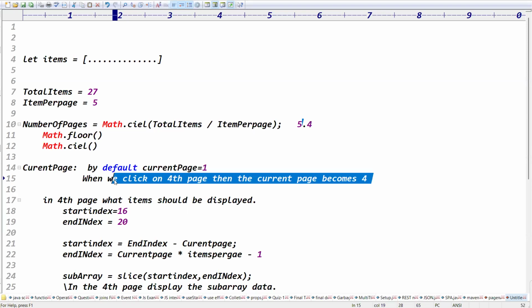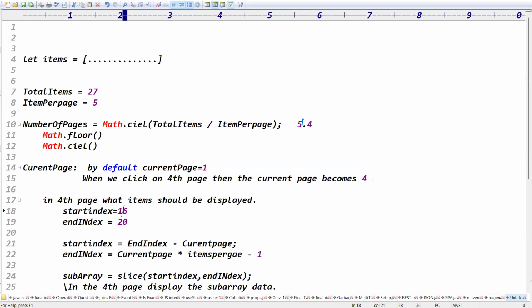But the index starts from 0. Index starts from 0 means the end index should be 19. 19 minus 4 is 15. 15 or 16? 19 minus 5 is 14. Okay, fine.